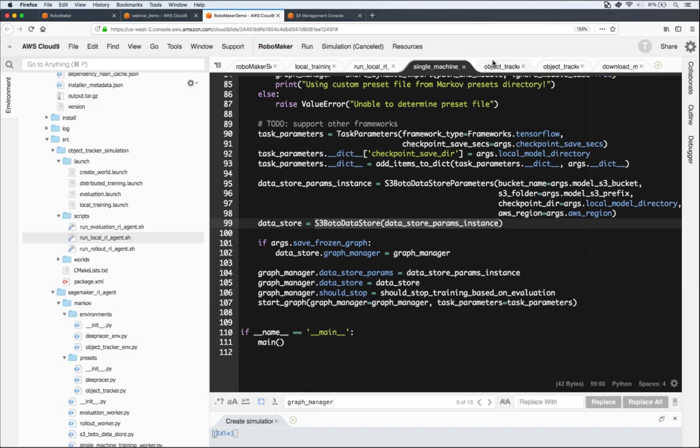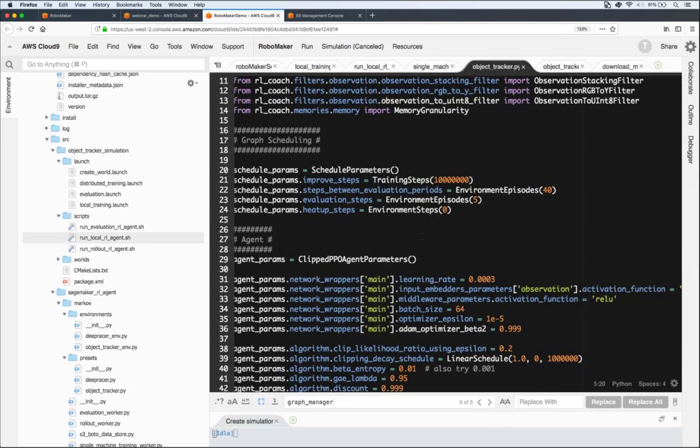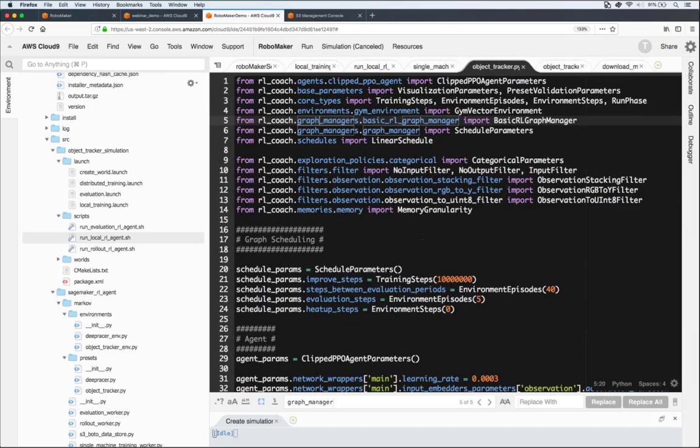So if you look at the object tracker.py file, this file basically contains the hyperparameters for configuring the reinforcement learning environment. The application uses a learning strategy known as Clipped PPO, which is proximal policy optimization. PPO is an algorithm recommended by OpenAI as a really good starting point for reinforcement learning. It also has few parameters to tune other than the reinforcement learning algorithms, but it still provides a very good overall performance.